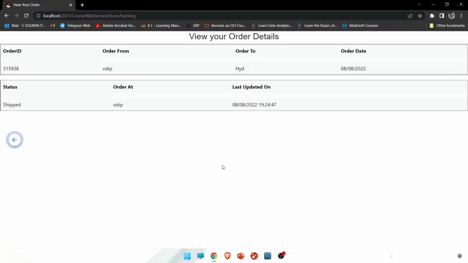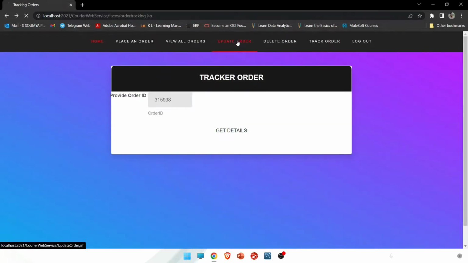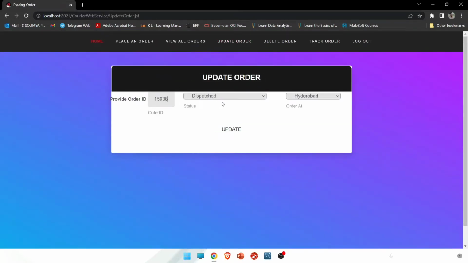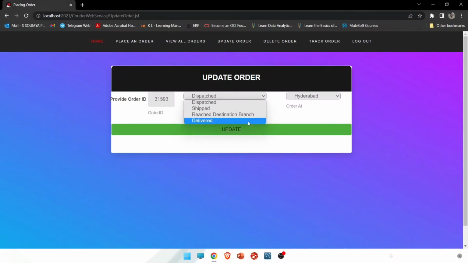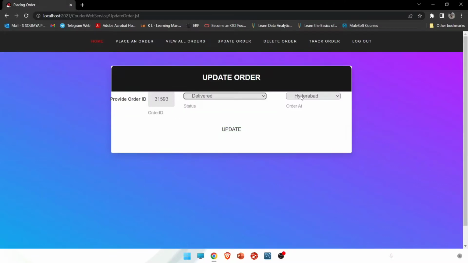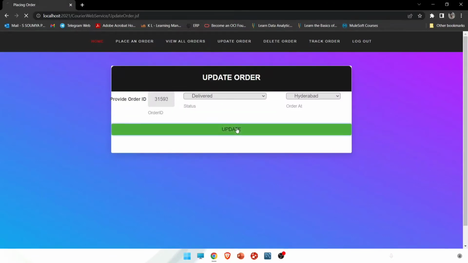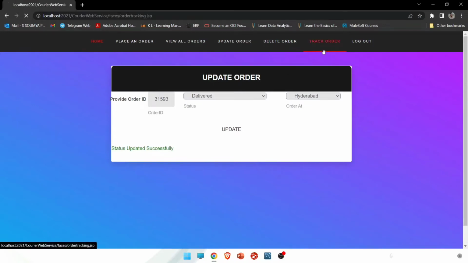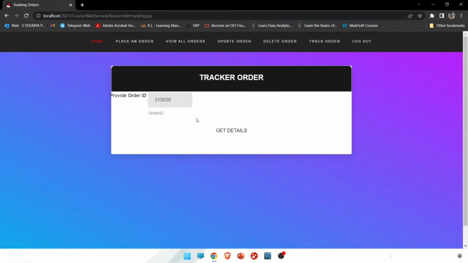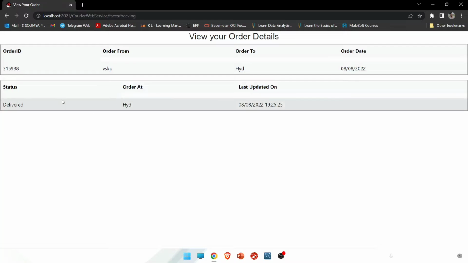So to complete an order, let's say this item has been delivered at Hyderabad. Let's update it, get details. It has been delivered. It was last modified on 7:25 today.